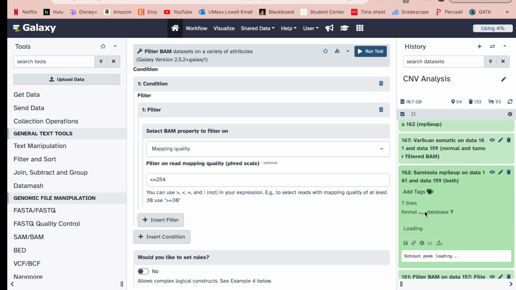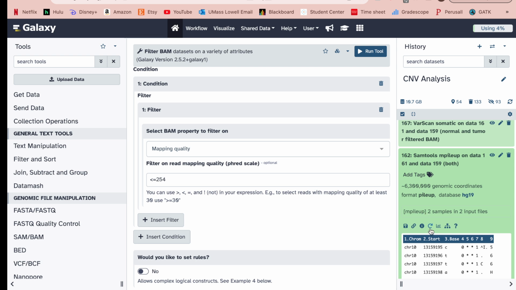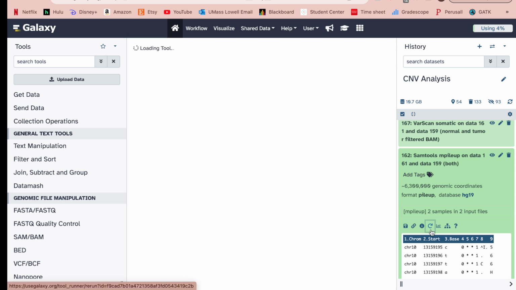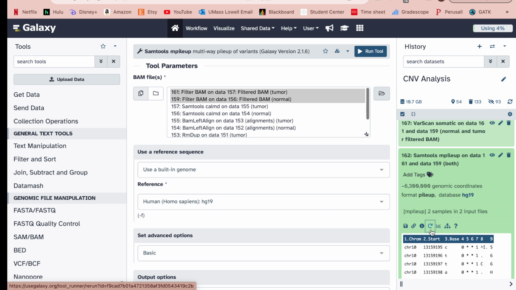The next tool is SAM Tools MPileup. This is a really important tool to run when trying to use VarScan copy number. So this tool is going to generate a text pileup output for our BAM files. This file type is necessary for using VarScan copy number as that's the input into that tool. So under BAM files, choose the Filter BAM outputs for both the normal and tumor data. So we will be using multiple data sets and we will be picking both at the same time.